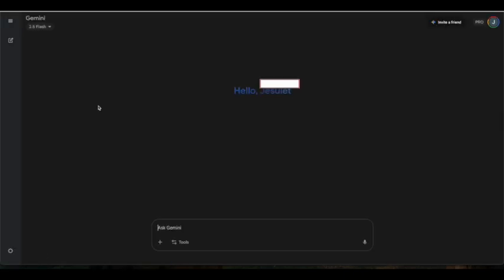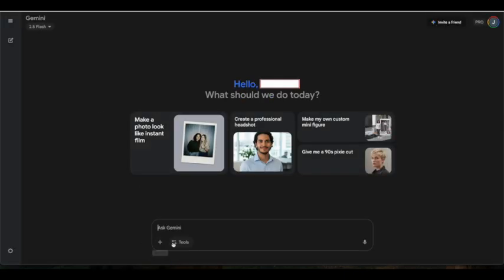With Gemini, you can chat, brainstorm, write, translate, and even analyze images. Think of it as Google's answer to ChatGPT, except it's built into Google's products like Search, Docs, Gmail, and Chrome.